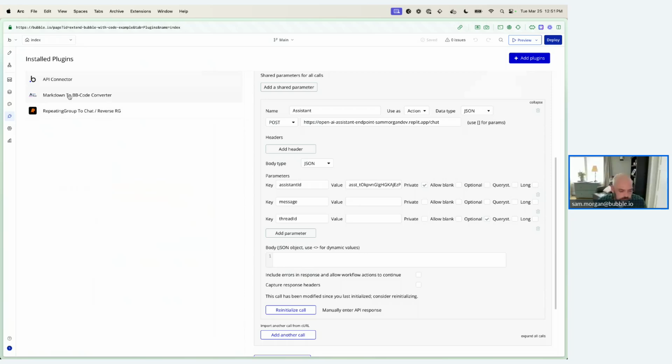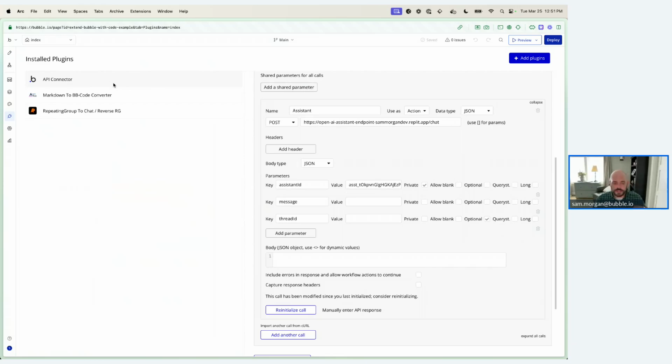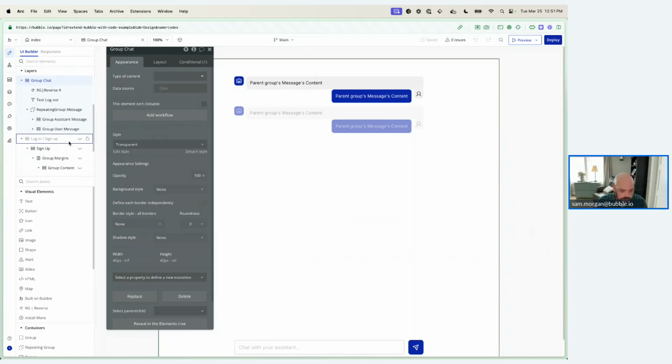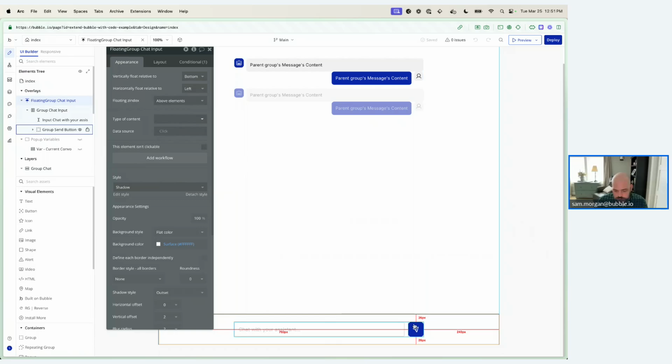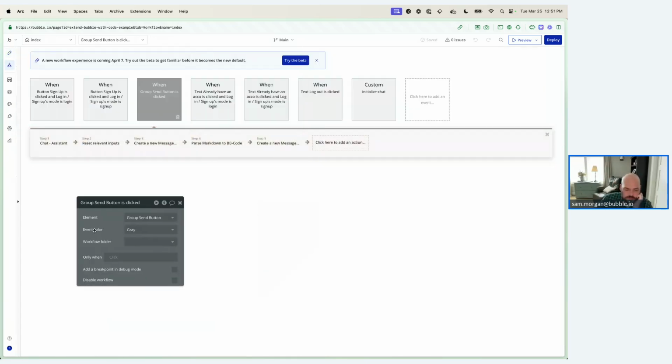The other thing I've installed here is just a Markdown to BB code converter. LLMs usually respond with Markdown syntax, and this is a really great plugin to convert that into BB code so it displays nicely in your chat. And then what would have been tons of backend workflows is now just all front-end logic here, because everything else is secured behind the endpoint. So if we go to our chat input and then right here, we can see the logic that's happening.